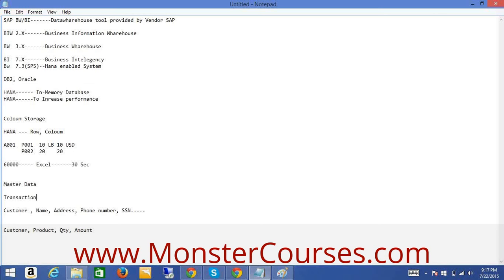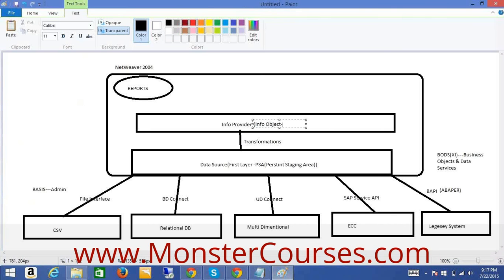Now, when we talk about info providers in BW system, info object is specifically used to store master data. Specifically used to store master data.